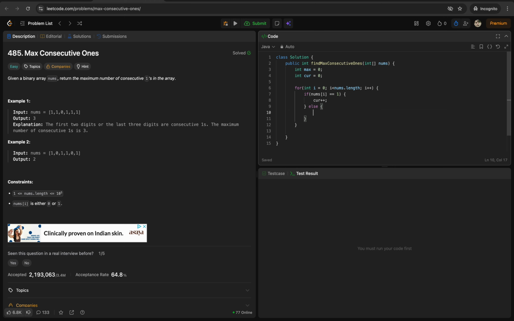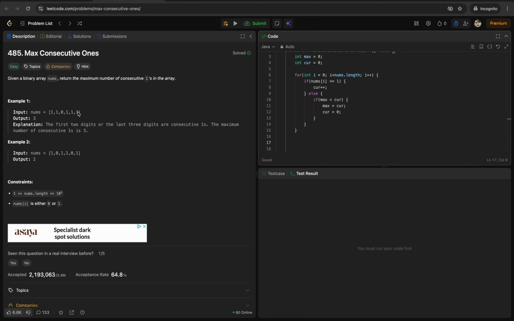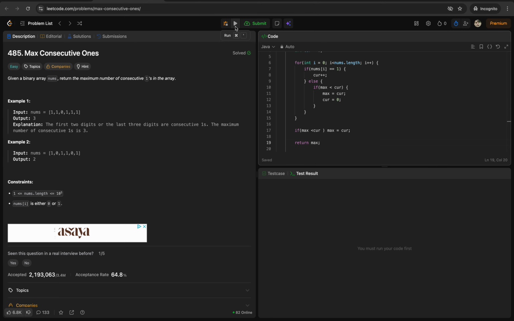Else we will check if max is less than current. That means if we have found a 0 and we have a length in current, and that length is greater than the length found so far, then we will update max. So max will be current and we will reset current. I think this should work. At the end there is also a possibility that max is not updated, so we will return the maximum of these two. Or we can check if max is less than current, then max will be current, and return max. Let's run this quickly.